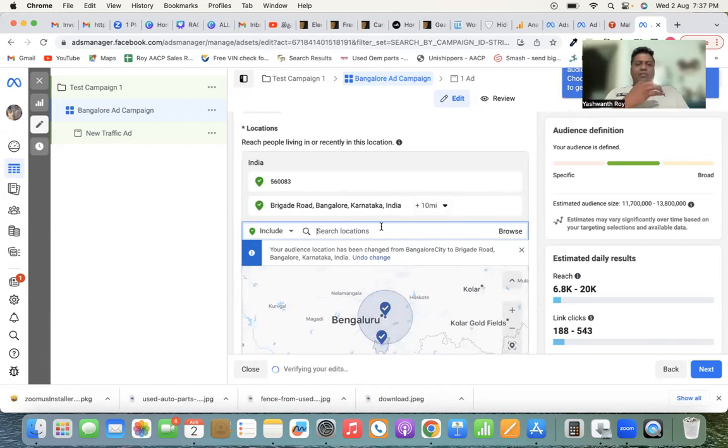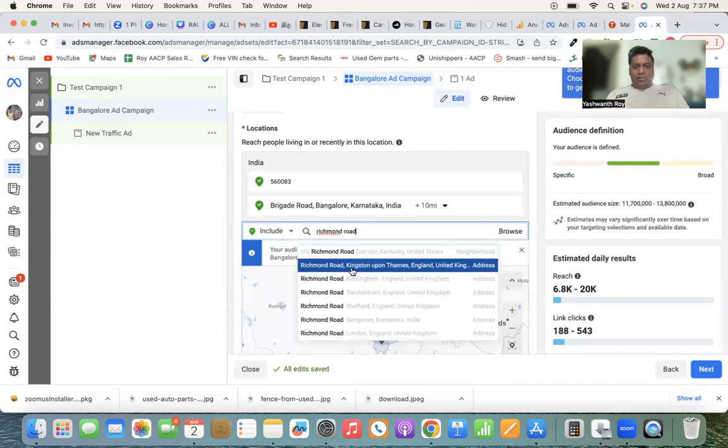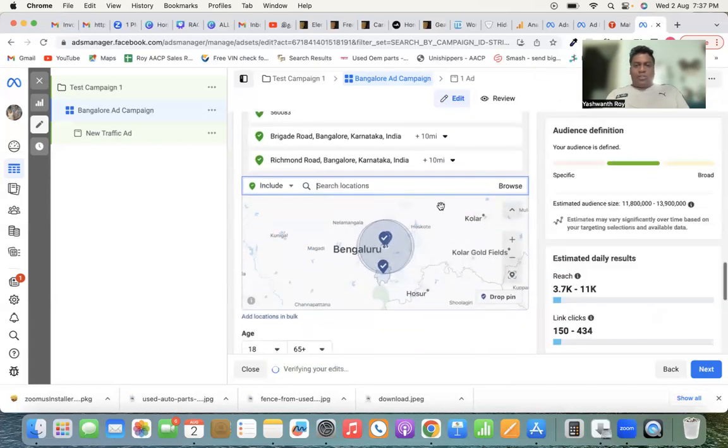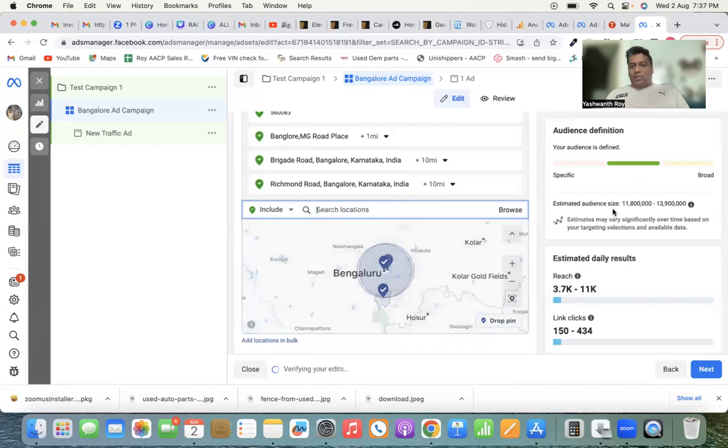Now, in and around Brigade Road or the other areas, I would want to go ahead and add another area called Richmond Road. For example, Richmond Road. There you go. All right. That would be Richmond Road, Bangalore, Karnataka. All right. So just in case you want to add another area, this is also close by, would be MG Road. So MG Road in Bangalore. So now if you see, our estimated audience size has come down a little.